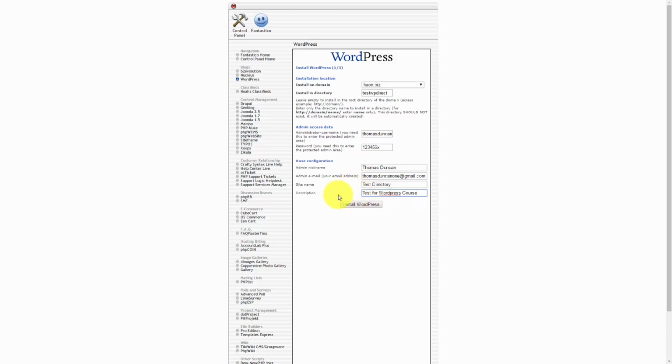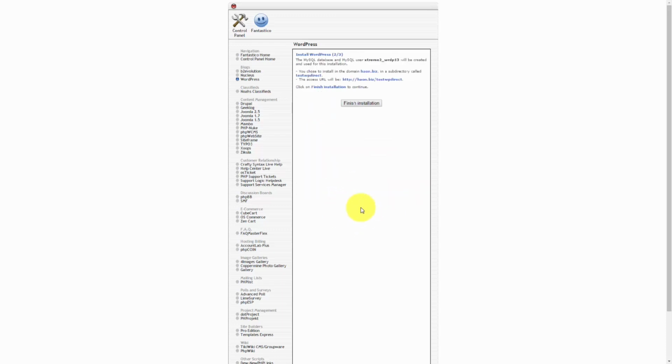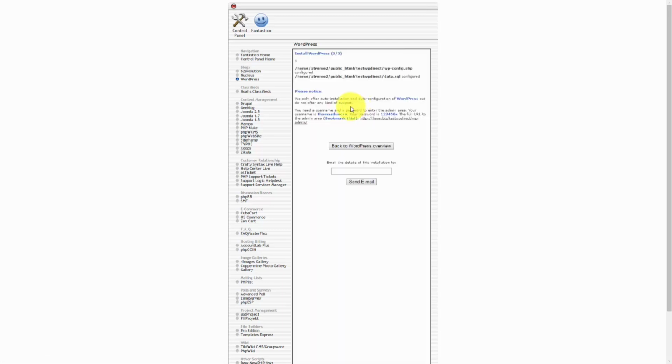Once we've done that, then we can actually click the button to install WordPress. And that is what we're going to do right now. You are now going to be given an intermediate step where you can click Finish Installation, and that's all you're going to have to do. And then once you've done that, WordPress is going to be installed.